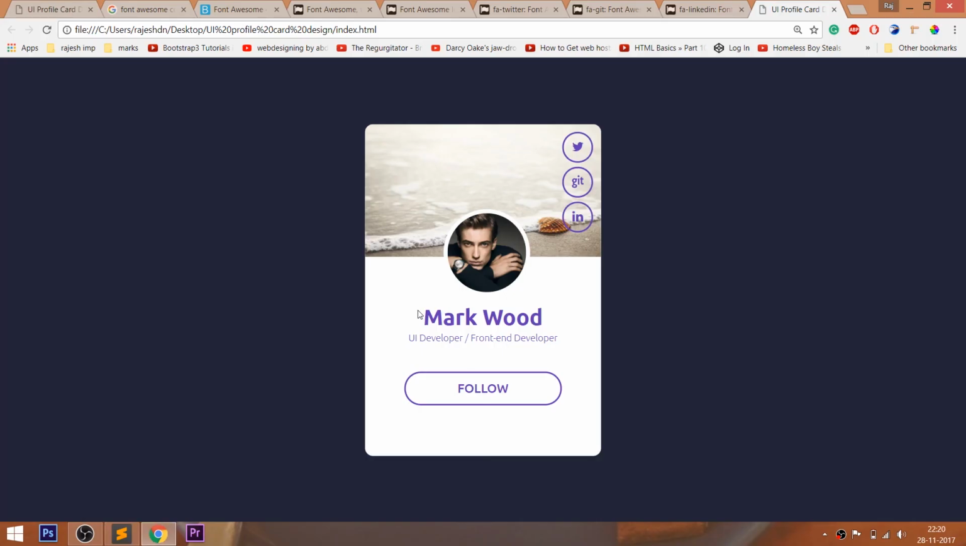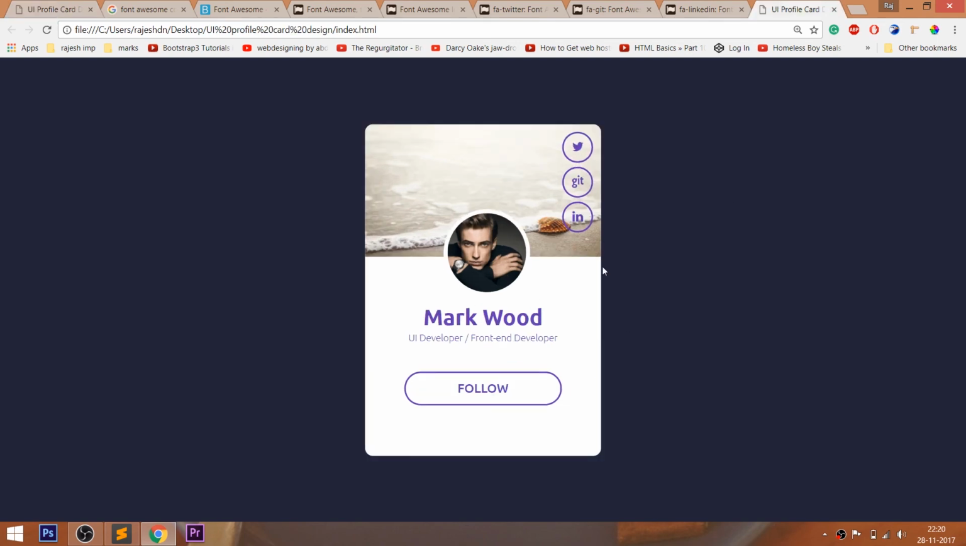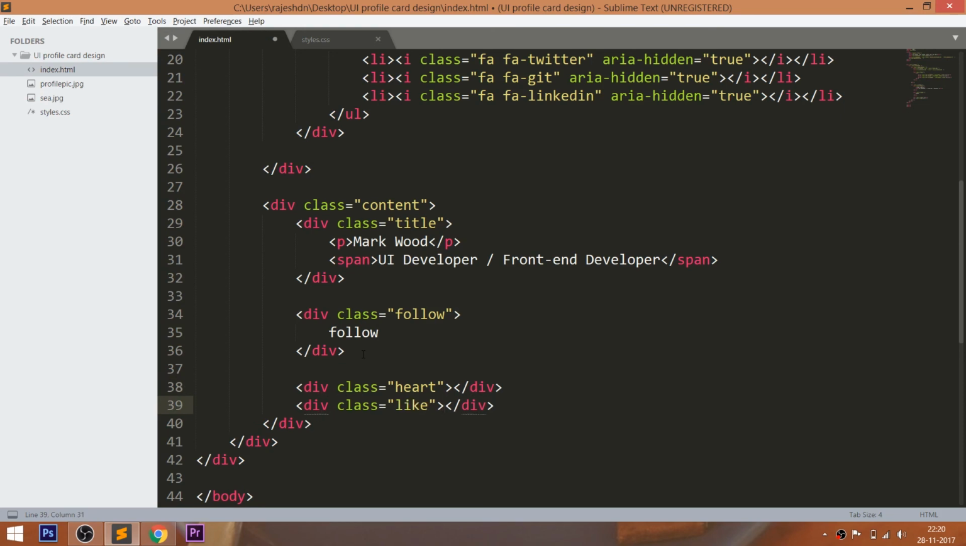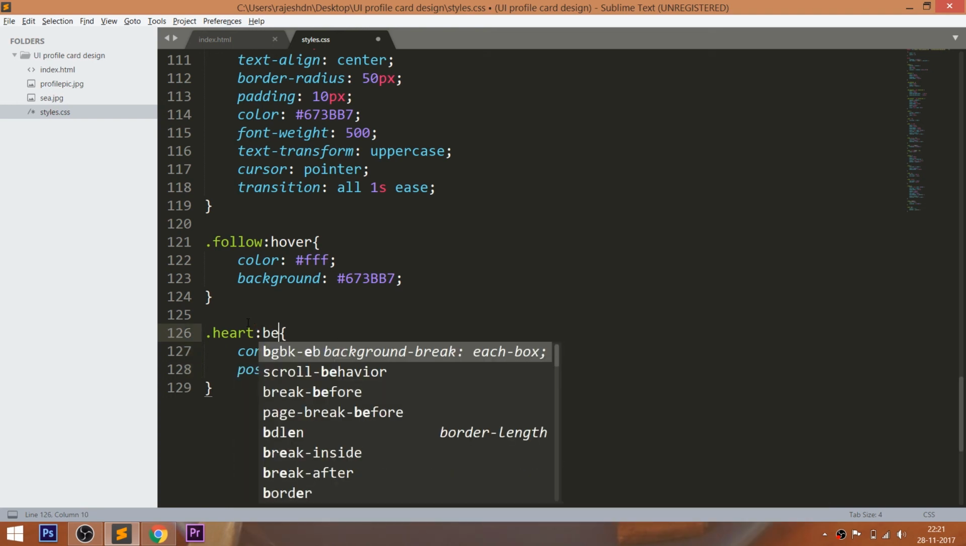Now whenever we hover over the follow button, its background color and text color should change. Now let's create the 2 divisions with heart and like classes to it. Now by using the before pseudo element on the heart division, create the bottom left triangle.